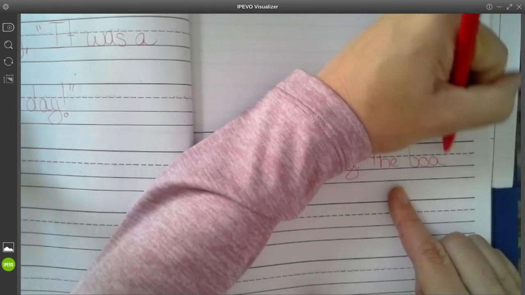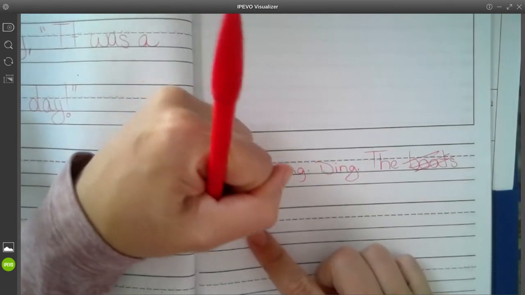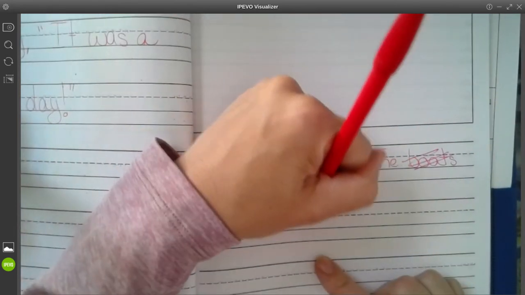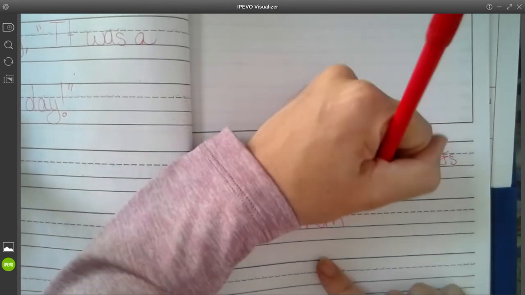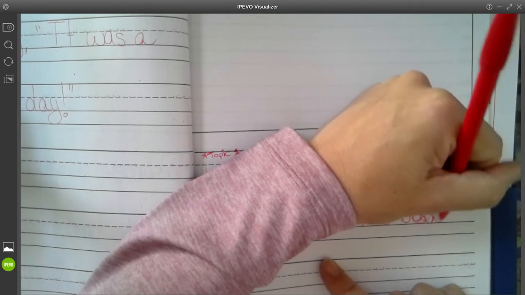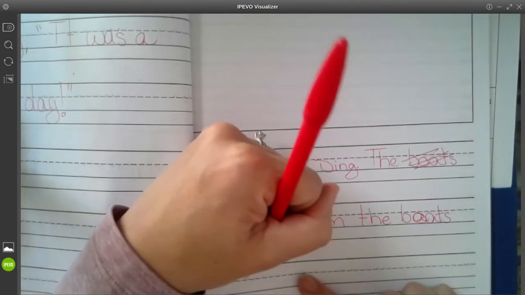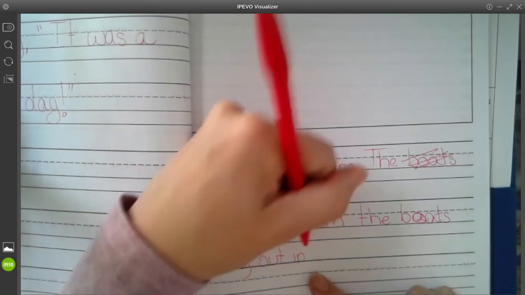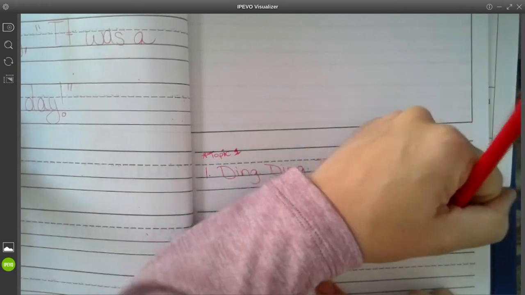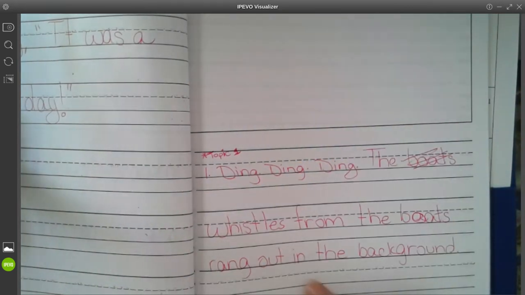The boats, the whistles from the boats rang out in the background. Okay, way number 1.